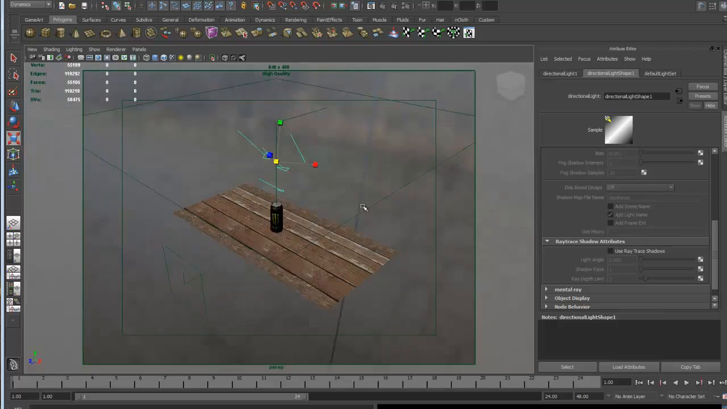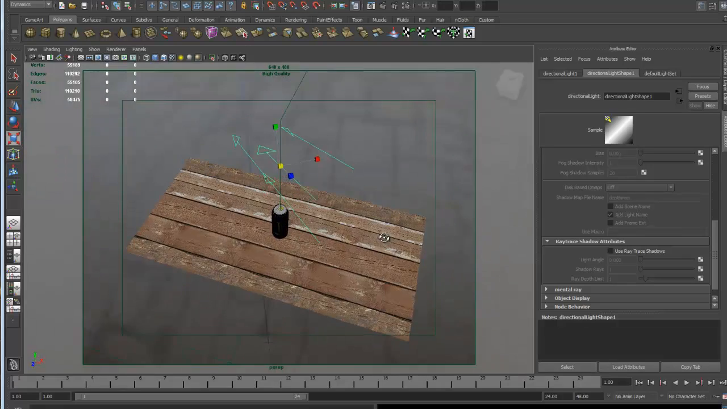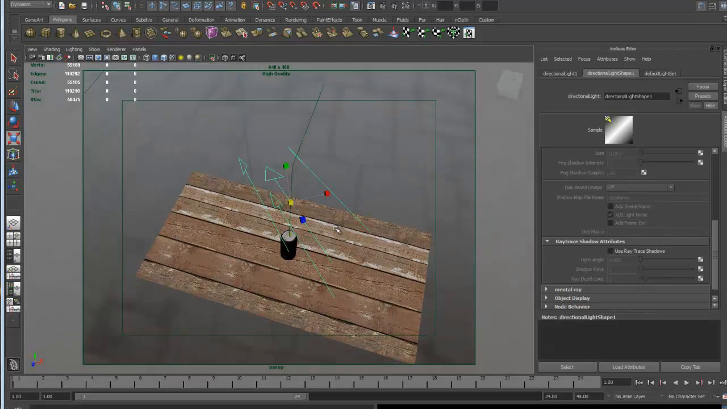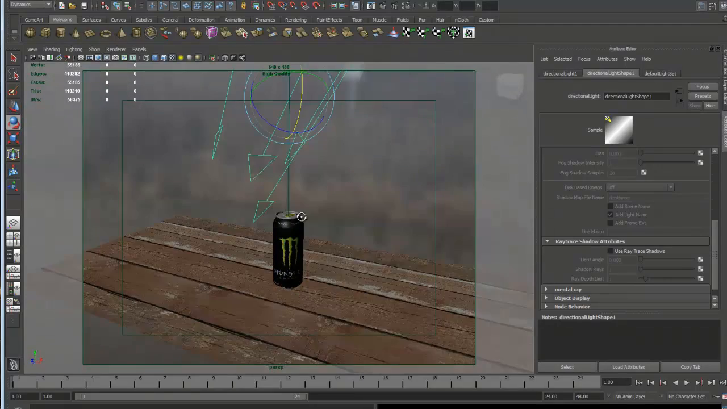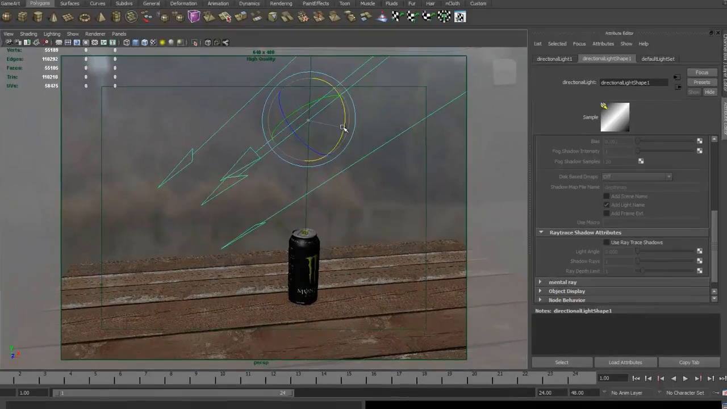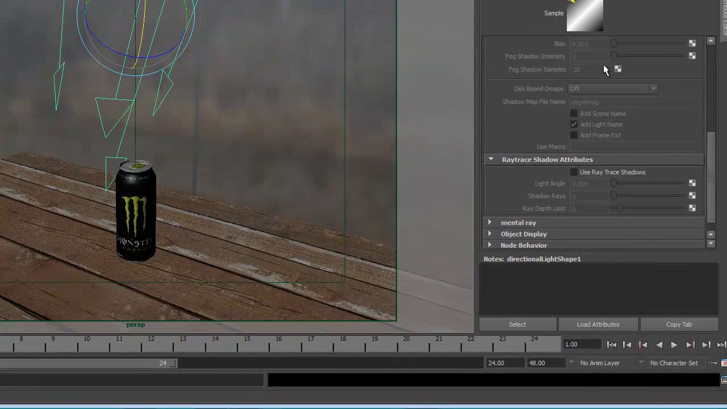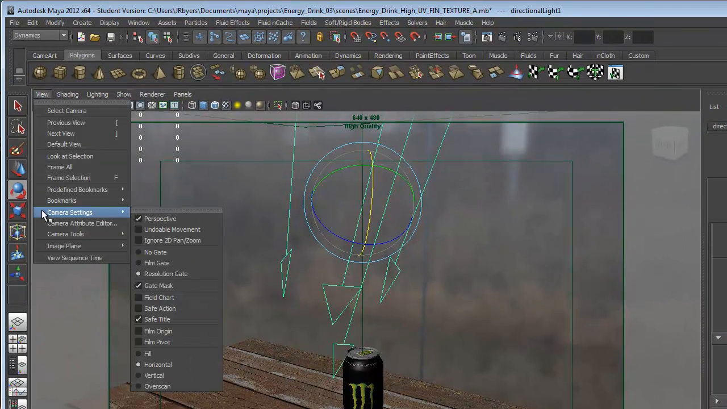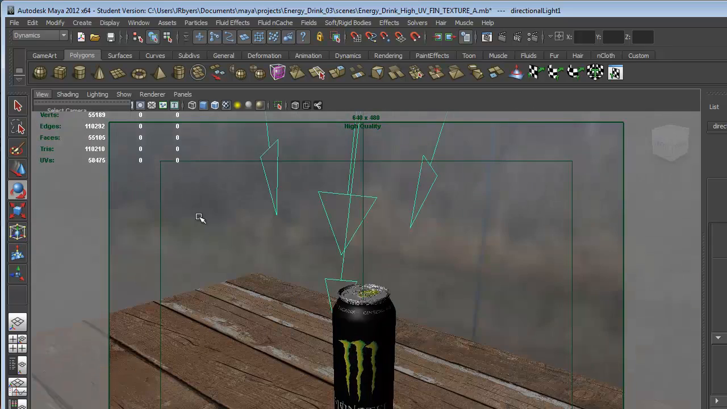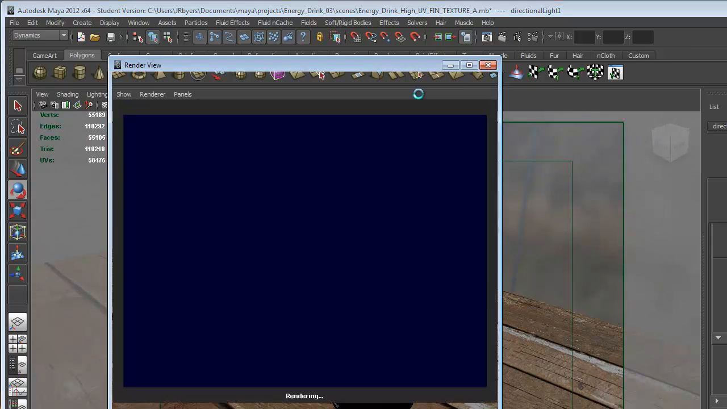Alright, so I want that light, because I have my camera, I want to show a little bit of a shadow behind it, over to the side a little bit. So I'm just going to bring that over a little bit more like that. Okay. And with that light on, I'm going to use Ray Trace Shadows and do 20 shadow rays. Let's see how that looks. And let's go to Bookmarks. I'm going to render that out. See how that looks.